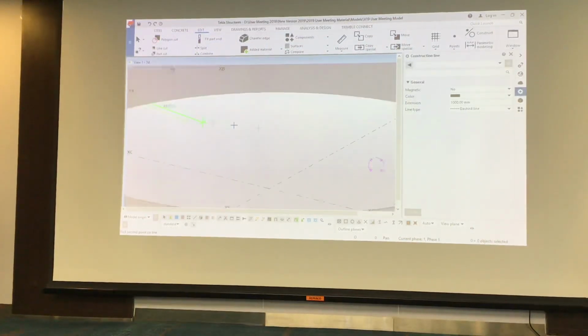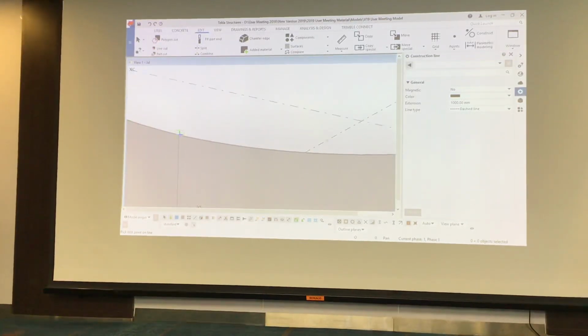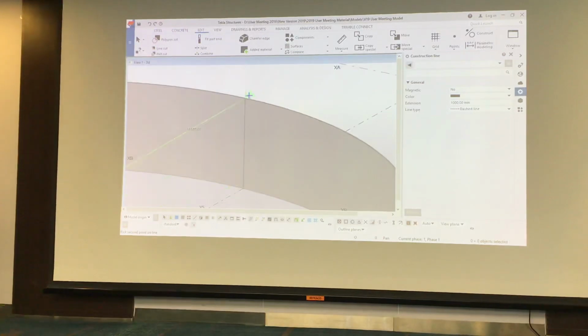Not such an expert, as you can see. So let's pick this one up from here to here. That's a proper construction line. And from here to here, like this.